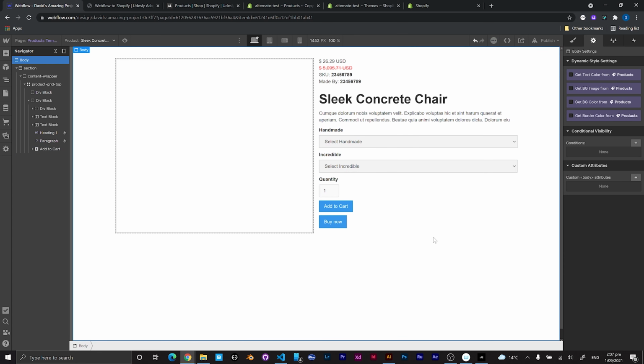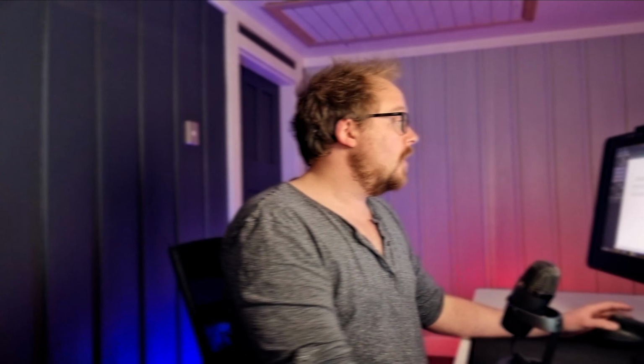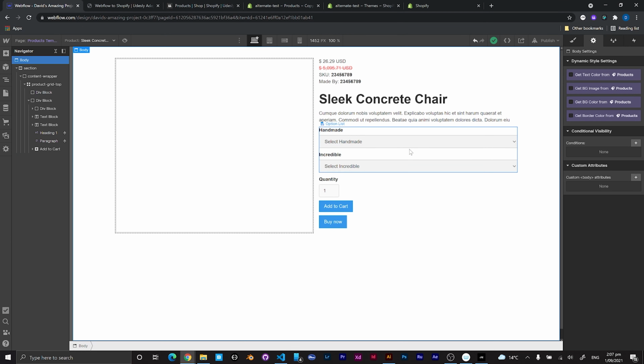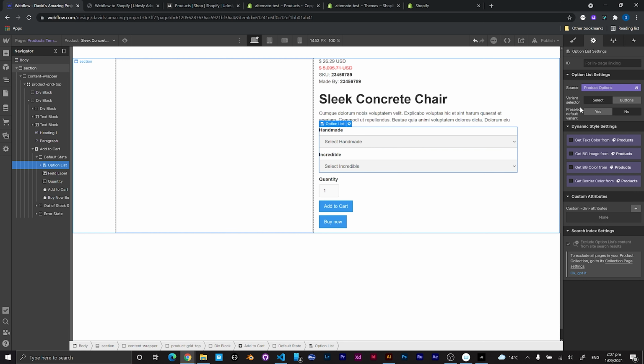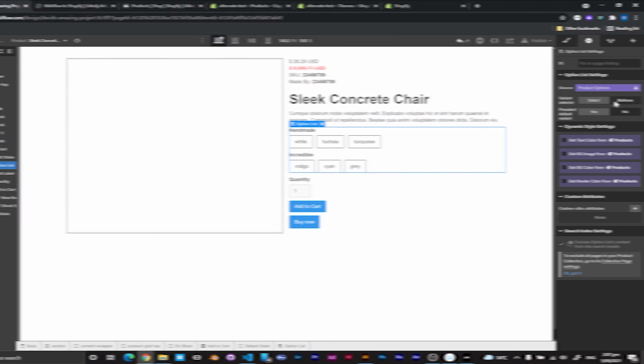Now, for this particular tutorial, I'm going to duplicate and do 2 add to carts. And the reason being is I want to show you how you can get the different UI coming across. So with regards to the option list, you have two UIs. You have the select version, which is a drop-down, or the buttons. At the moment, you can only ever get the buttons out unless you add a custom attribute.